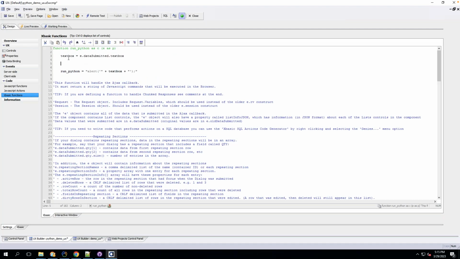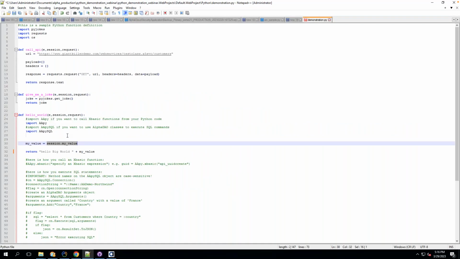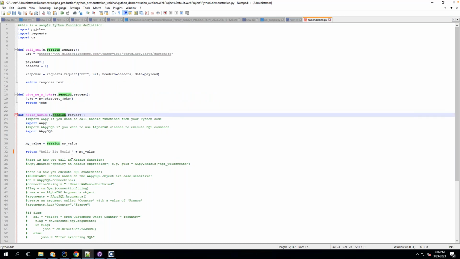So I'll go back here and I'll just say, instead of text box, session.myValue is equal to this. So I'm putting this into my session variable there. And now that I've done that, I can call my Python code, and when it runs, we're going to pass in the session, and then inside of Python, it'll grab that data and do what we need to do. The neat thing is it makes it easier for you to create. Let's say you had 5 or 6 different parameters you needed to pass to your Python, instead of creating 5 or 6 parameters, you could just put them all in session and it'll extract them from there.